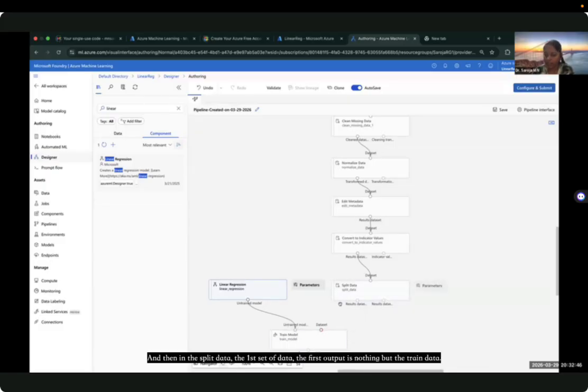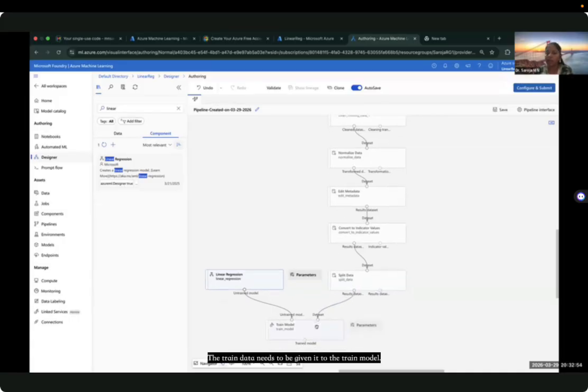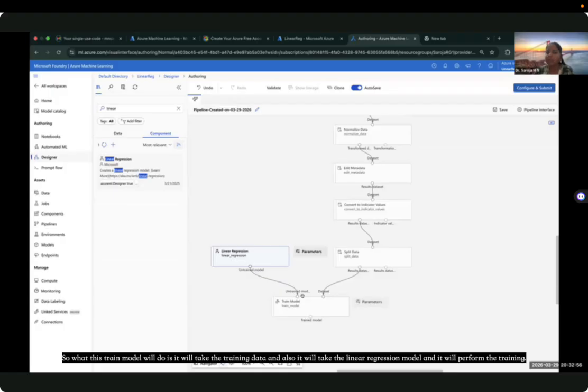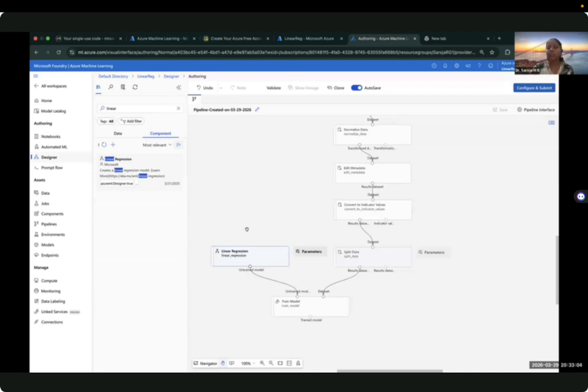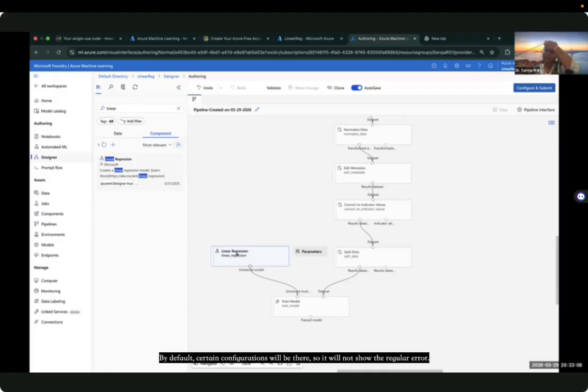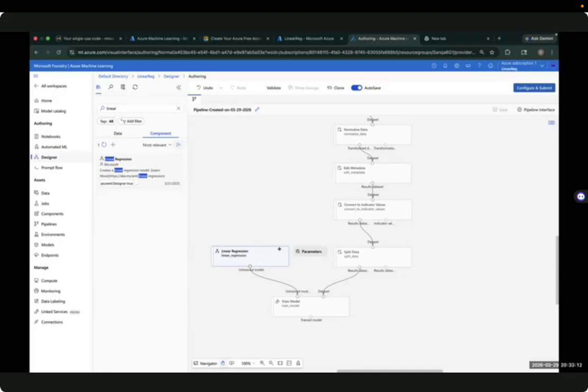And then in the split data, the first output is nothing but the train data. The train data needs to be given into the train model. So what this train model will do is, it will take the training data, also it will take the linear regression model and it will perform the training. Now, linear regression is not configured yet. By default, certain configurations will be there, so it will not show the red color arrows. Sorry, you're moving really fast here now.